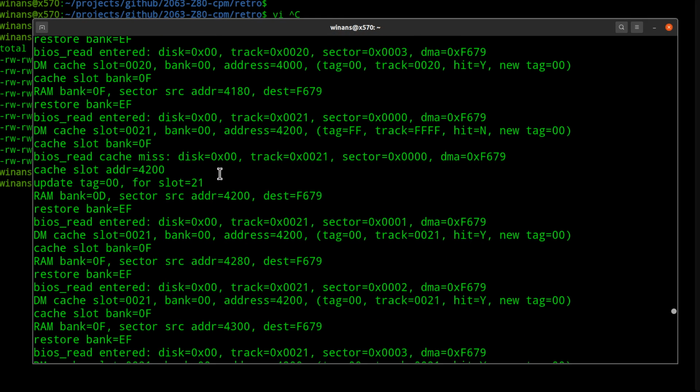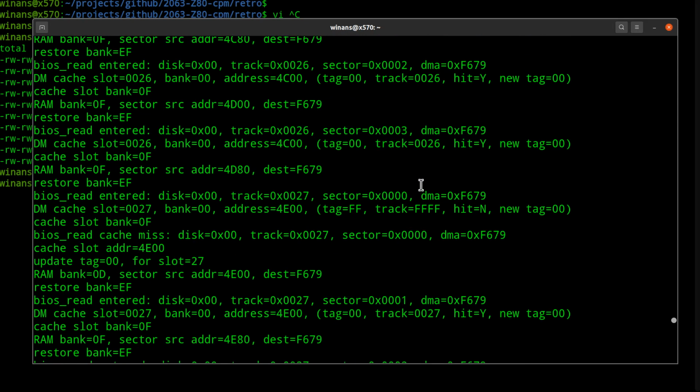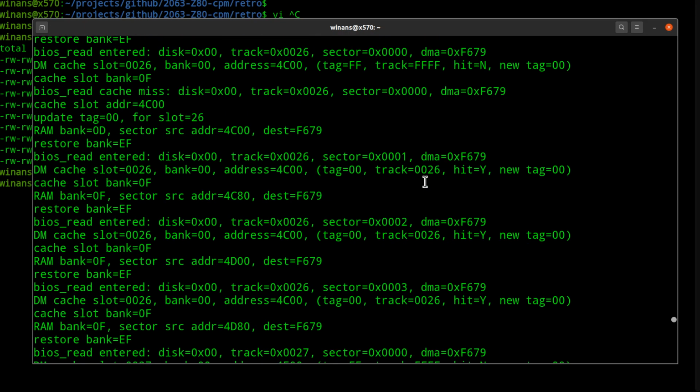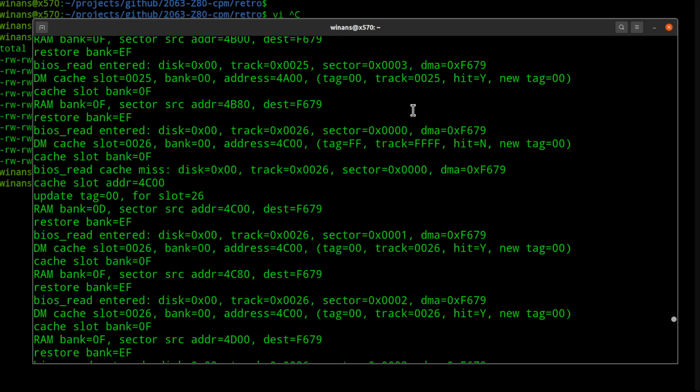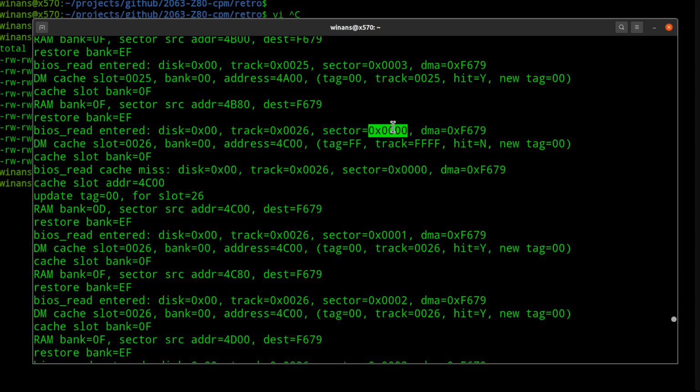This is going to go over and over again as we go. All 32 of the sectors, one at a time, will be read in. Every time we read in sector 0, we'll notice the same thing that happened when we had only one single buffer we talked about last time: each one of these first sectors of each track will actually show up as a cache miss because it's the first time anybody's ever accessed them.